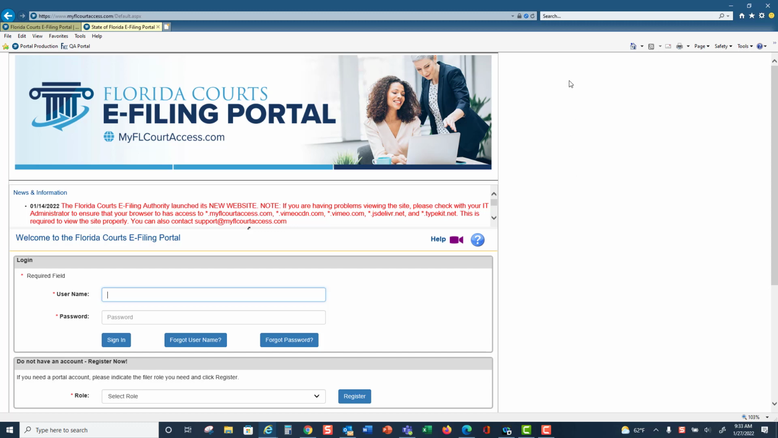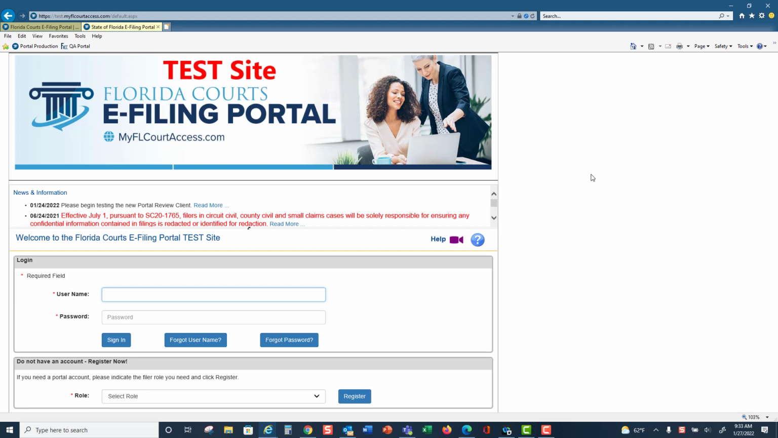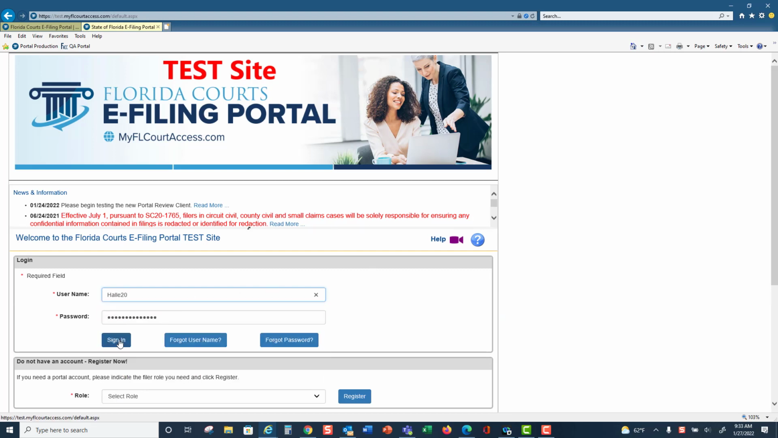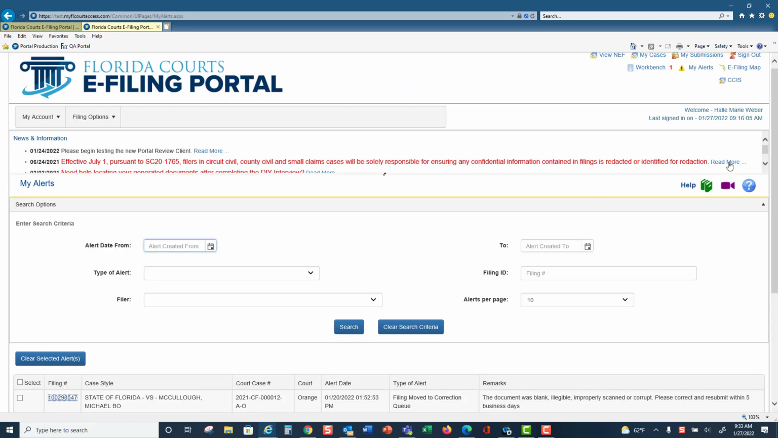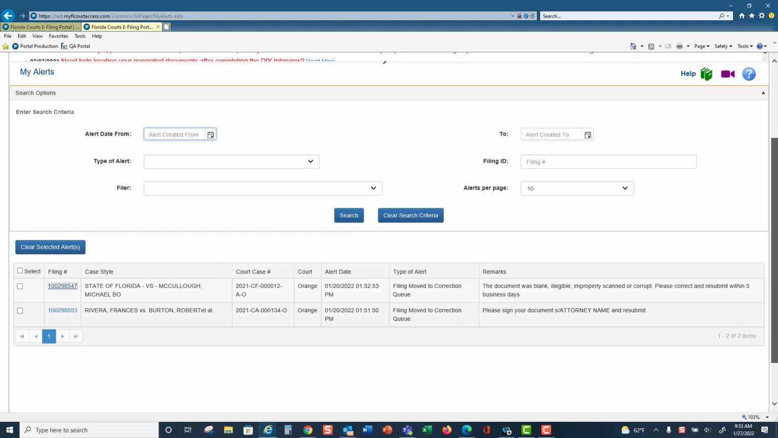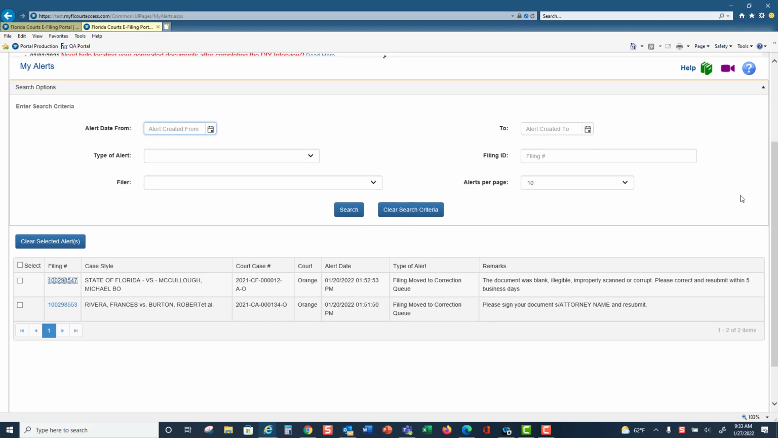Let's jump over to the test site and go ahead and log into the portal as an attorney. You can see when we log in, it takes you to your My Alerts page. If you have an alert pending, it will take you to this My Alerts page automatically, regardless of what you have set in your preferences as your home page. You would receive an alert.